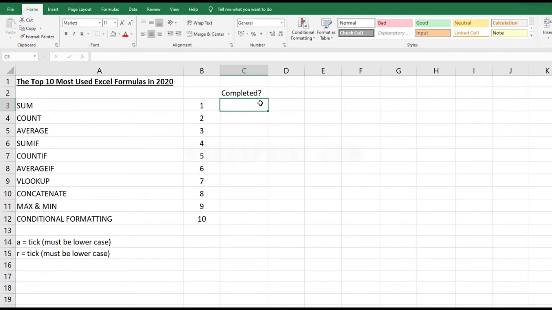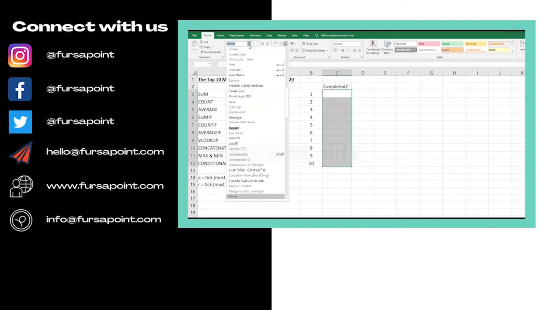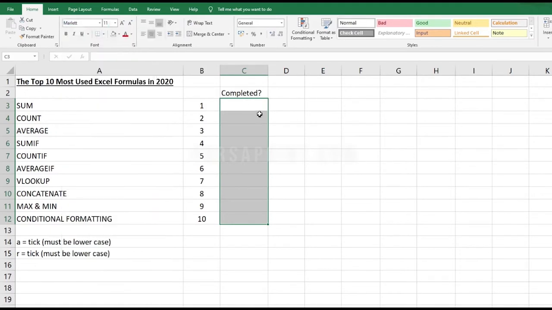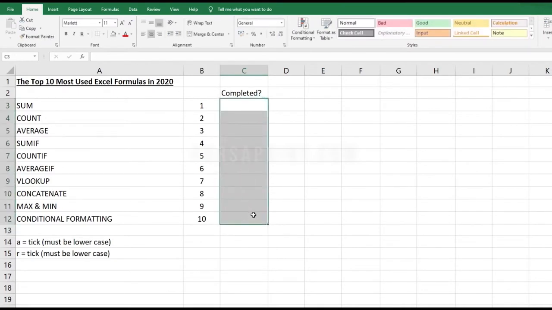So the first thing that I want to show you quickly is where I've got this completed question mark in cell C2. Down here, I could quite easily write yes or no. But instead, if I highlight these cells here, go to this text format at the top here, I can change that to something called Marlett. So if you type in M-A-R-L-E-T-T like this, it means that if you use lowercase a or lowercase r, you can either put a tick like this or a cross with an r like that. So that can be quite useful if you're creating a form that's, say, completed by or done by. So it's just a quick way of doing that.